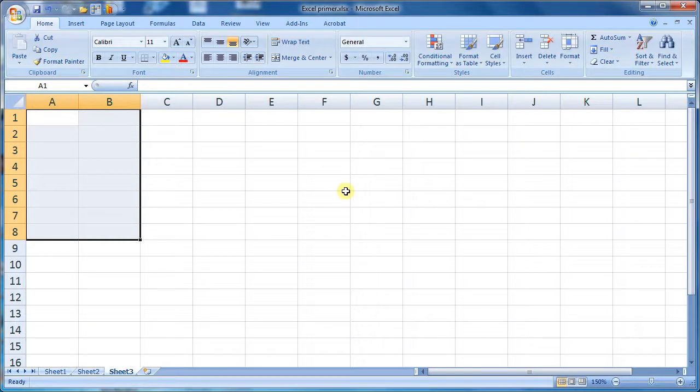Welcome to Excel Basic number 2. In this video, I'm going to show you how to use the fill handle to copy formulas, find the average of some values, sort some data values, and also insert rows and columns. And lastly, I'll show you how to build a bar chart.